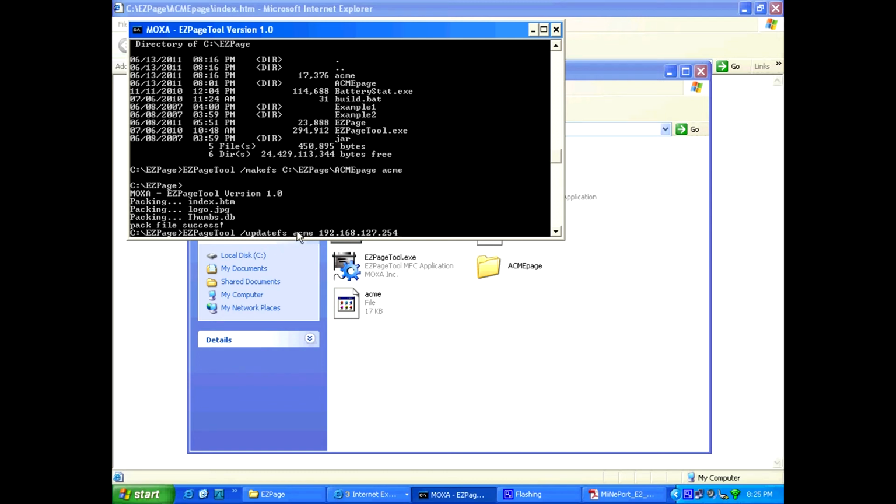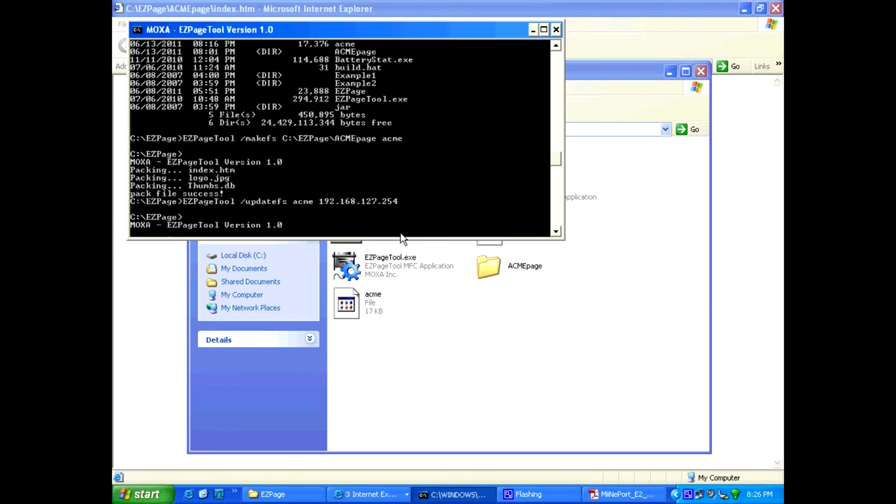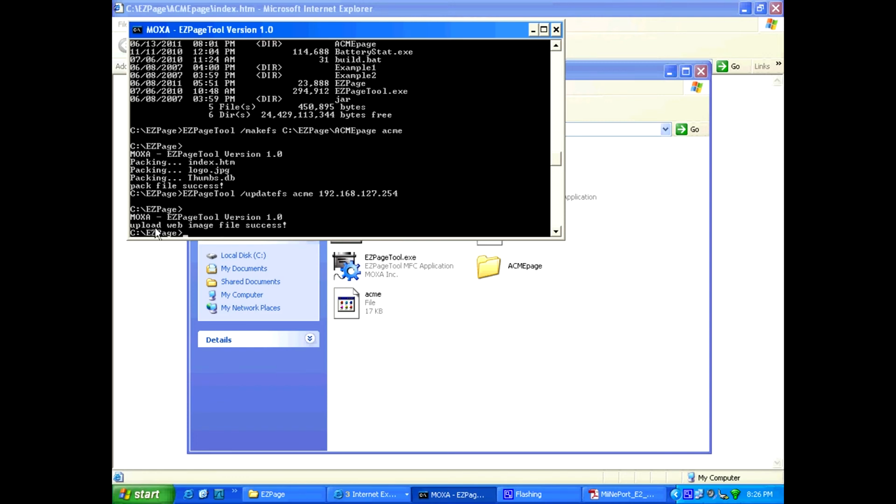Now here, I've got the name of the file system to upload, and here, just the network address of the MiiNePort E2 itself. Let's go ahead and update this file system. And it looks like I've successfully updated the file system on this MiiNePort. Yep. It says upload web image file success.